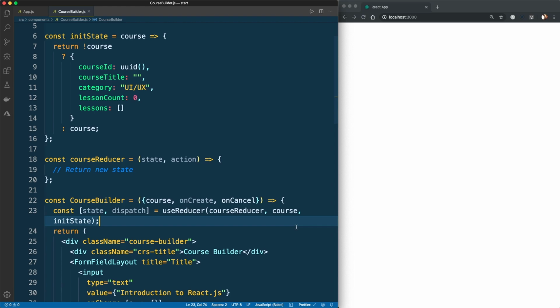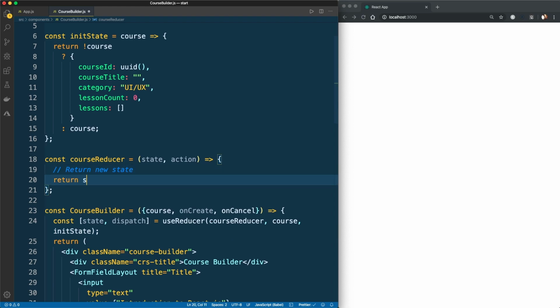What we are saying here is that the reducer should pass the initial value of the state as received from the course prop to the initState function and let it return the default shape of the state object. We have already built the initState function in such a way that it returns a default state object if the course prop doesn't provide us with an existing object.